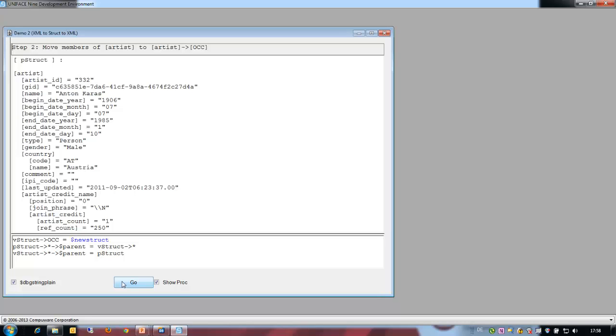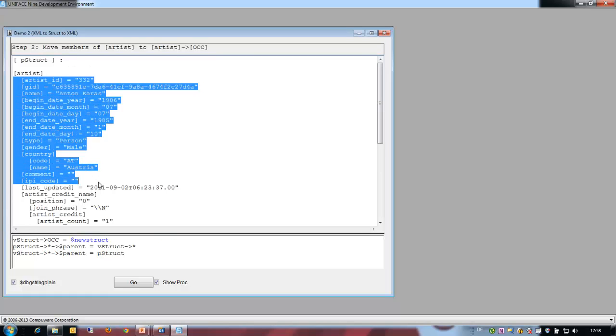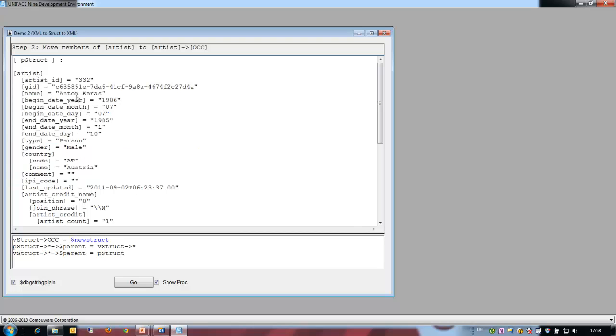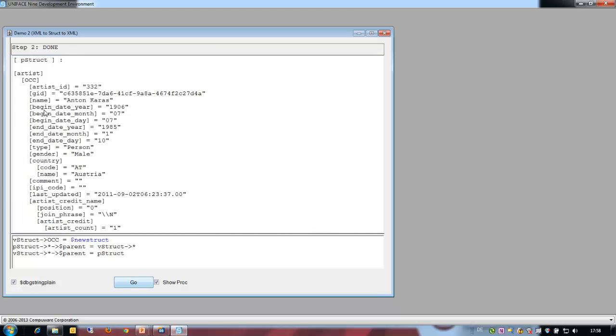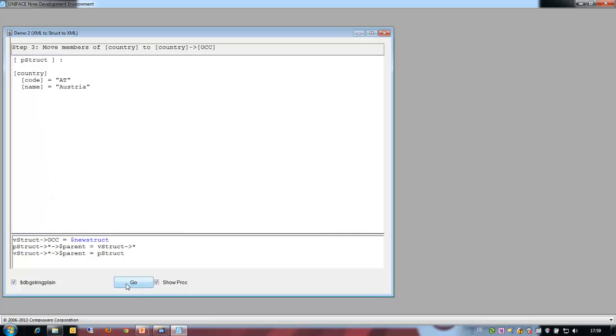In the next step, we're moving artist to artist awk. So you can see here artist with all its members underneath it. And we're going to add a new occurrence struct and move all these members to that newly created struct. Okay. And here you can see the newly created awk struct member, and everything has moved one level down. And now we do this for all the other stuff.